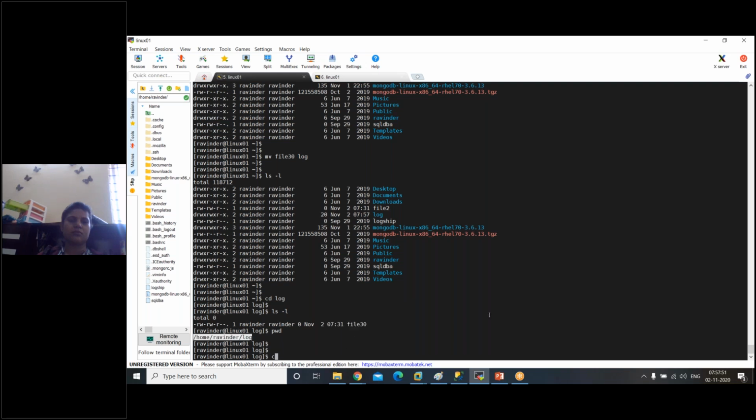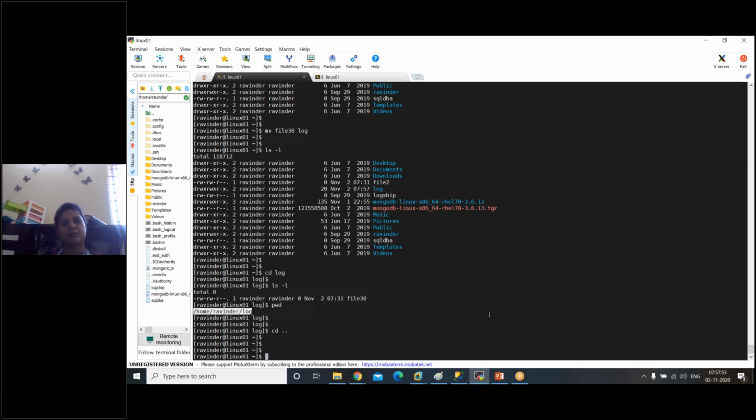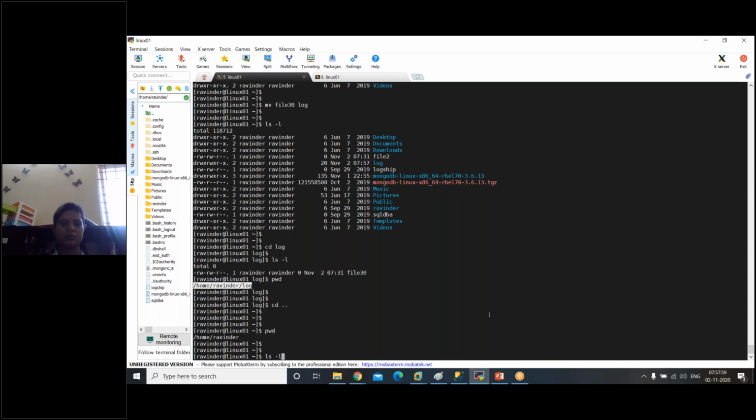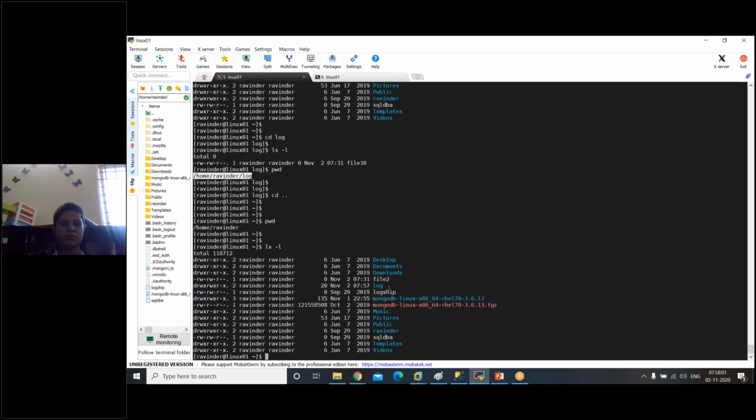So mv will be used in two different scenarios. One is renaming the file within the directory. I'm in the home directory, this is where I am right now. If you are moving within the directory, mv, for example, I have a log directory, let's see, log directory to log10.